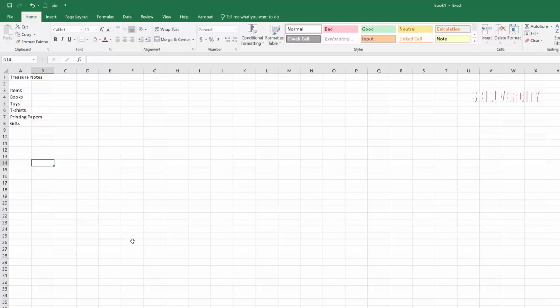So now the next step is to determine how much these items are sold. What is the price? For the sake of this tutorial, we're going to assume that we are only selling one kind of book, one kind of toy, one type of t-shirt, one specific type of printing papers, and just one type of gift. So the price is going to be similar for all books, all toys, all t-shirts and all the other items. So for books, how about we say it is $12? Okay, all right, it says 12.